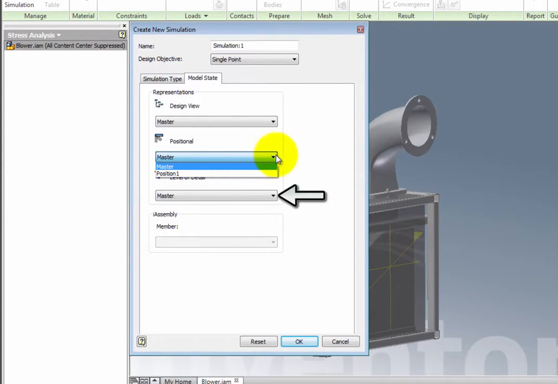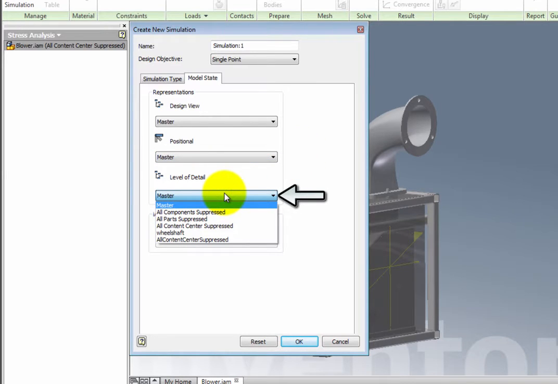The third and final option is for level of detail. Using this in assemblies cuts down on the physical memory that is needed for the assembly by suppressing the components of the assembly. If we pick the Suppress All Content Center parts as the option for loading in the assembly, this would turn off all library components such as nuts and bolts. This is very helpful to the solve time in the assembly because most likely nuts and bolts that you are using are graded and are not going to be judged in the assembly for strength.